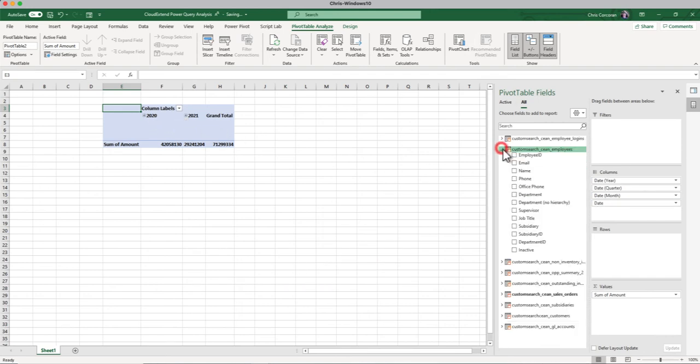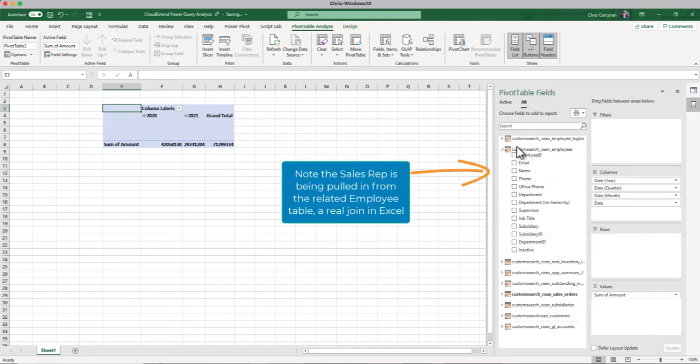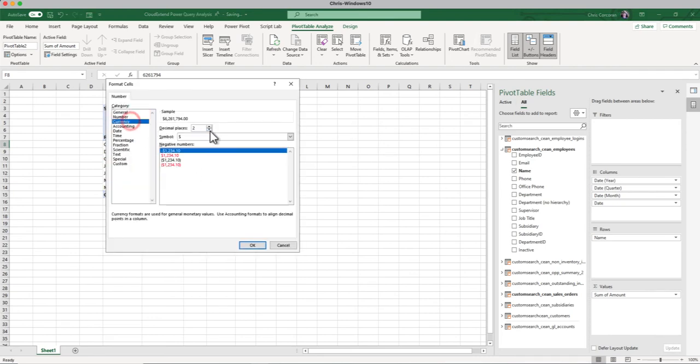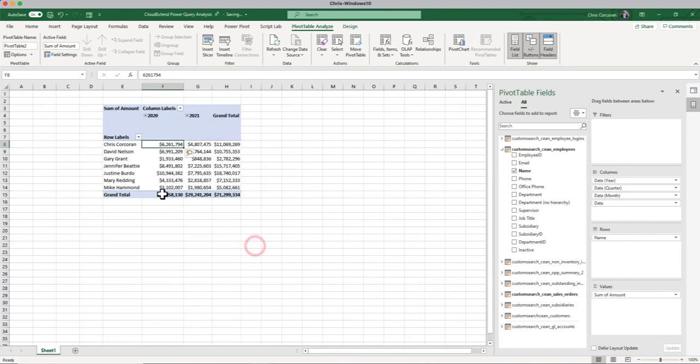And next we want to see who the sales rep is. So we're going to navigate to that employee table that we actually linked through the employee ID. So I'm going to go ahead now and bring name over as a row. And let's just go ahead and format these numbers so they'll look a little bit nicer. We'll put them in a currency format. Click OK. And now we have sales by rep.